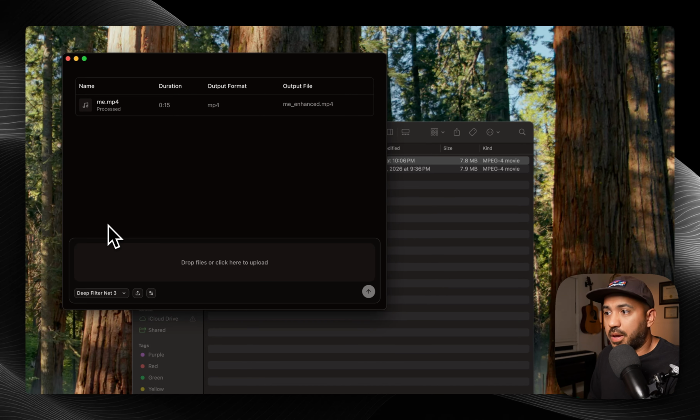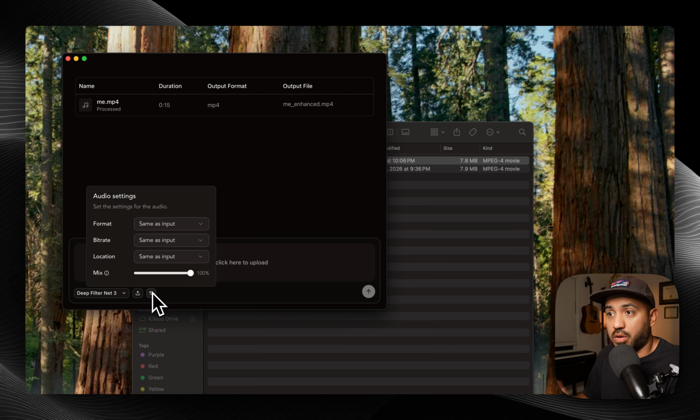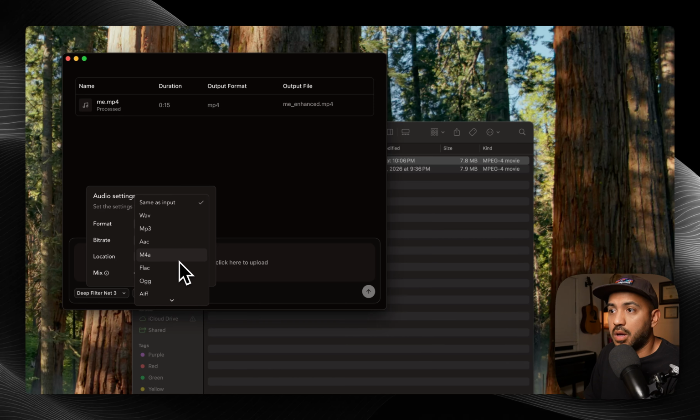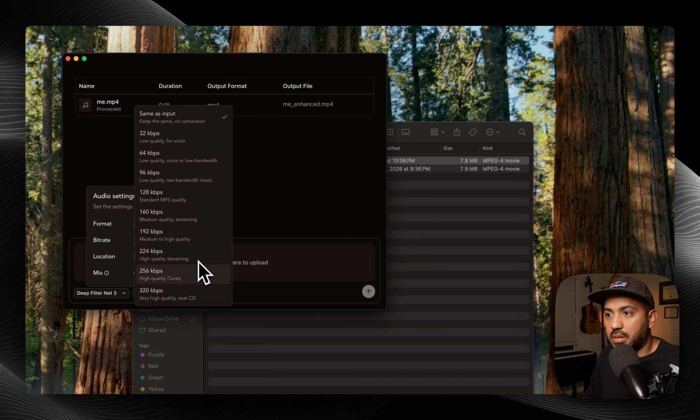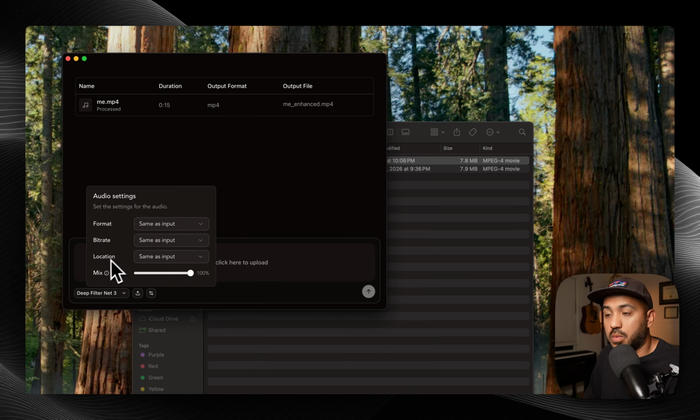Now, some of the cool things about it is you can tweak it to your settings however you want. You come here, you hit the settings button. You could change the format to any audio format that you want. If you just want the audio, by default it'll just use the same as your input, so no change there. If you want to get really advanced and change the bit rate of the audio, you can come in here and do that as well. And then if there's a specific location you want to store everything, you can come here as well.